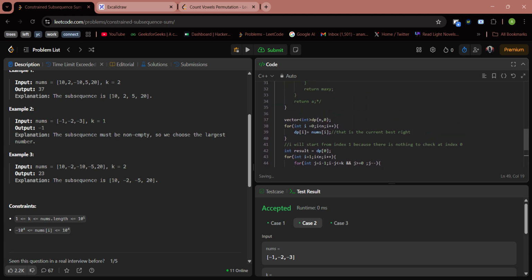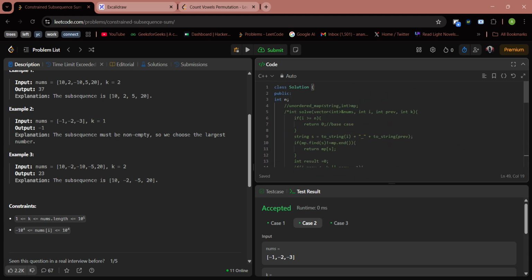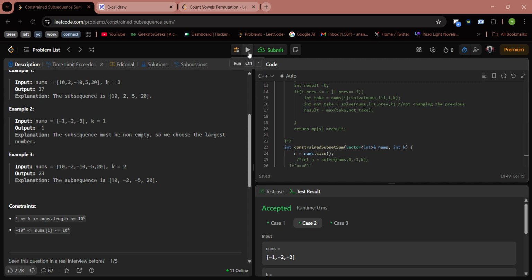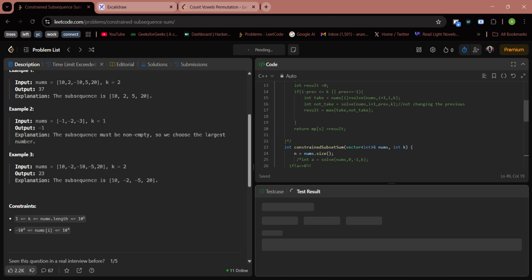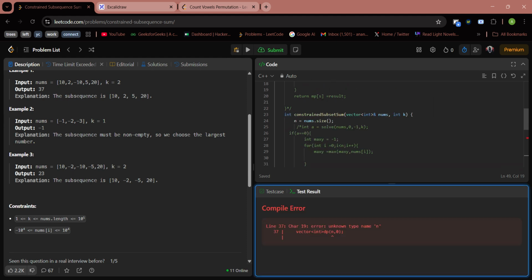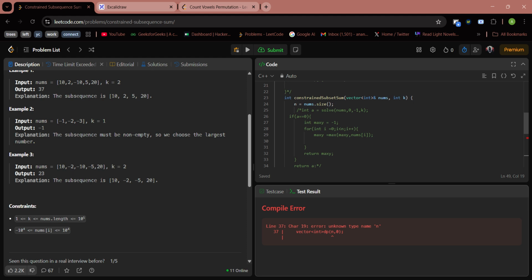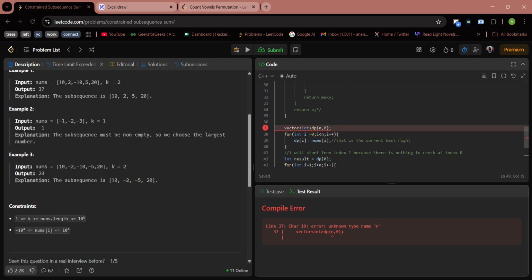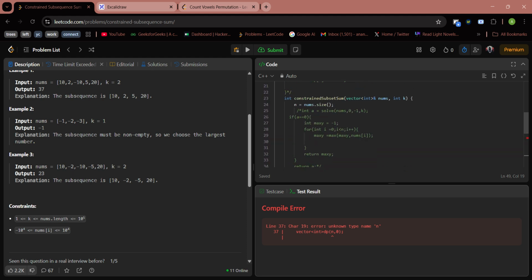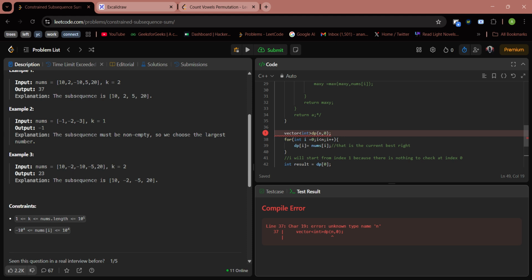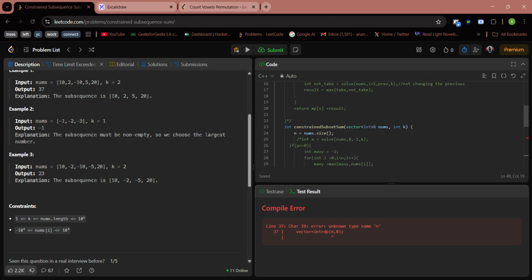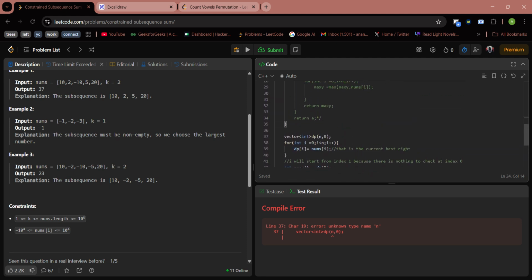Okay, so far so good. Let's see what it looks like. Let's try to run this. Let's see what happens. dp n comma 0. It says n is unknown, so n is equal to nums size. It is there, and then the nums size, right?